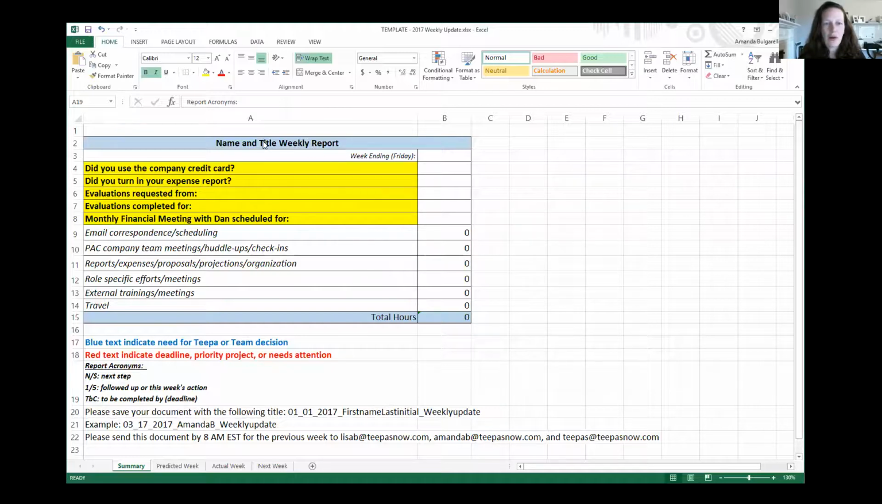Your name and title go up here, so you want to make sure you fill in to the top here your first name and then what your role or responsibility is, and that won't shift, so you can keep that the same each week. You then want to put in this column here the week ending date, so the date that you're actually going to be ending.